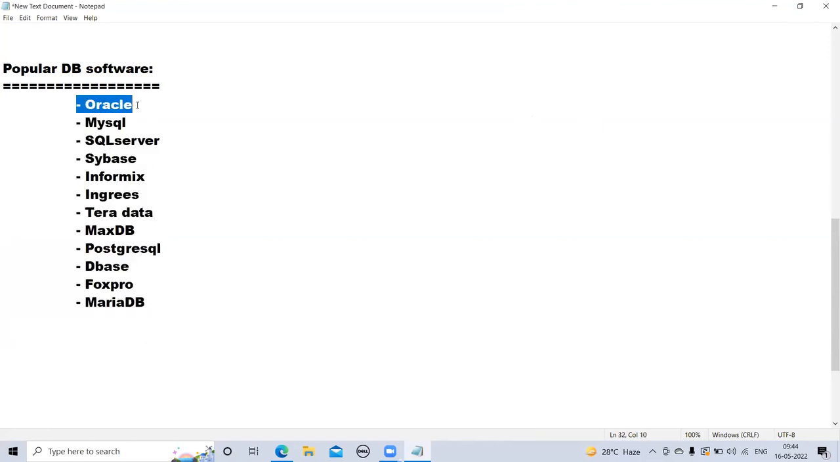Suppose you have some data types in Oracle. Those data types I can't use under MySQL, and MySQL data types I can't use in Oracle. Every database has its own syntactical specifications, its own data types, its own functions, its own operators. So these are all different, guys.